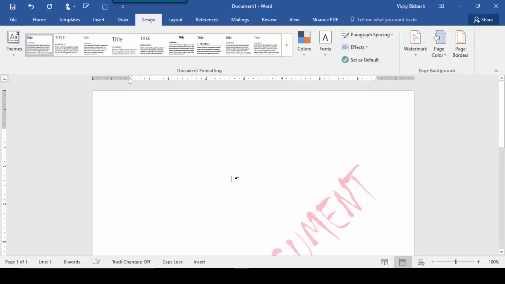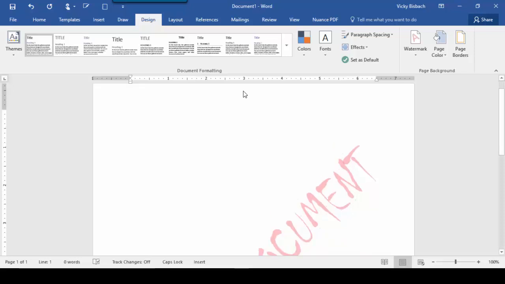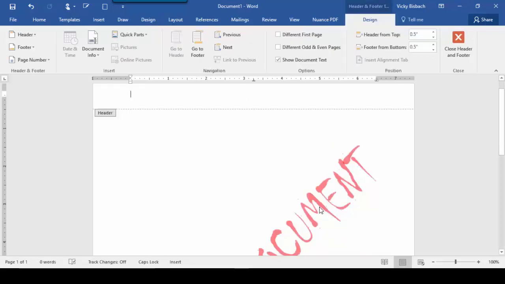and there I go. So that's how you add a watermark, remove a watermark, and create a custom watermark and save it to your system. But always remember, if you go to remove a watermark and it won't remove easily for you, go to a page where you see the watermark, double click within the header area, and you can manually remove it by selecting it and hitting delete.